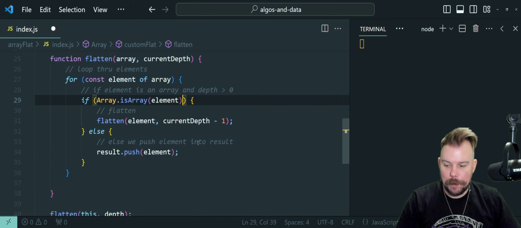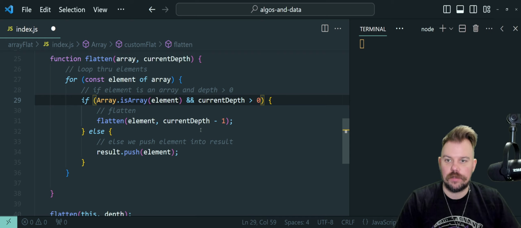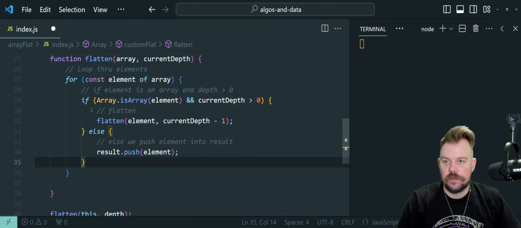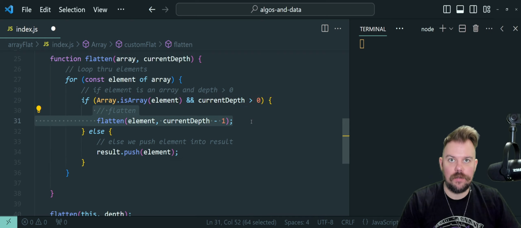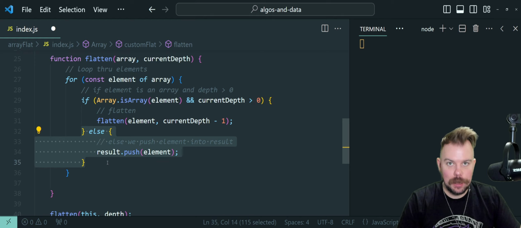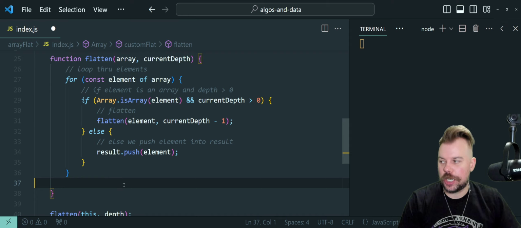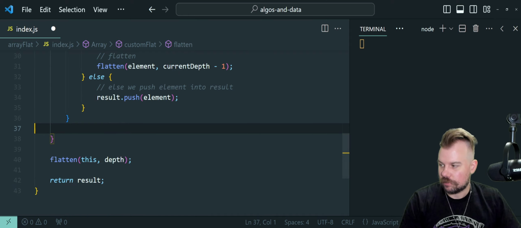If it's a box and we have some depth to work with, then we flatten and go one level deeper and subtract 1 from our current depth, and we recursively call flatten. Otherwise, we take the box or the book, depending on our depth level, and just simply add it to our shelf, and that is it.